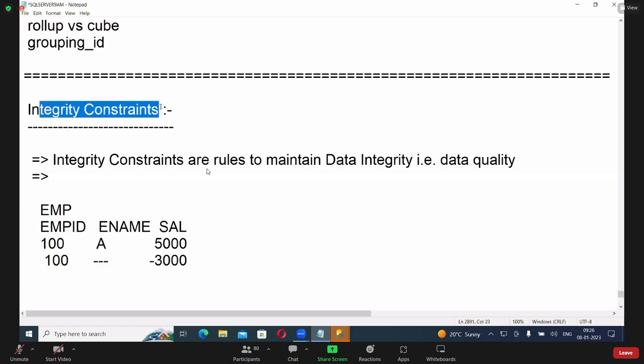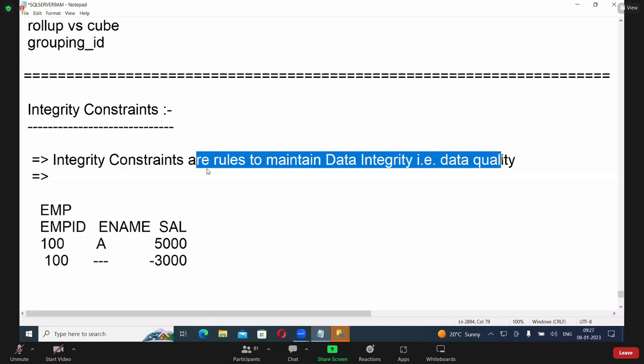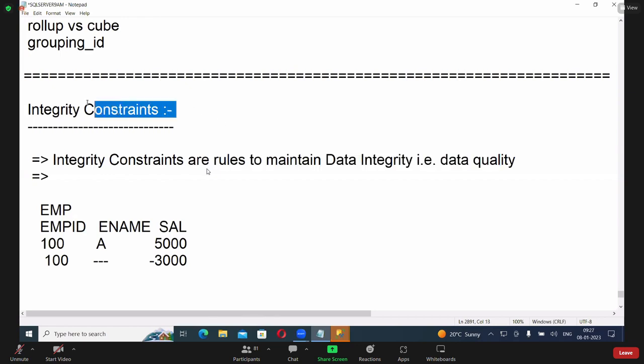Integrity constraints. Integrity constraints are the rules to maintain data quality. If you use integrity constraints, data quality is maintained. If you don't use integrity constraints, data quality is not guaranteed.